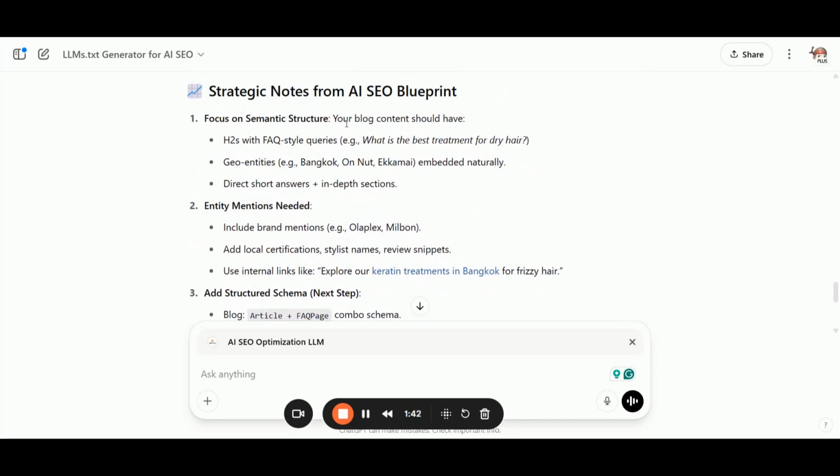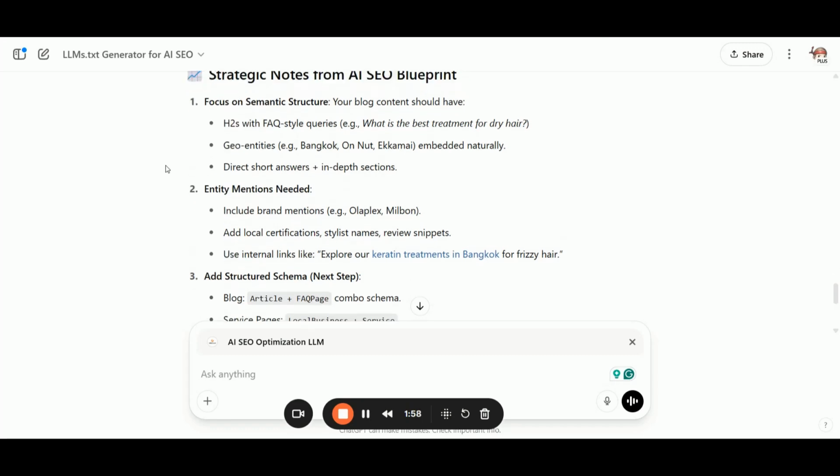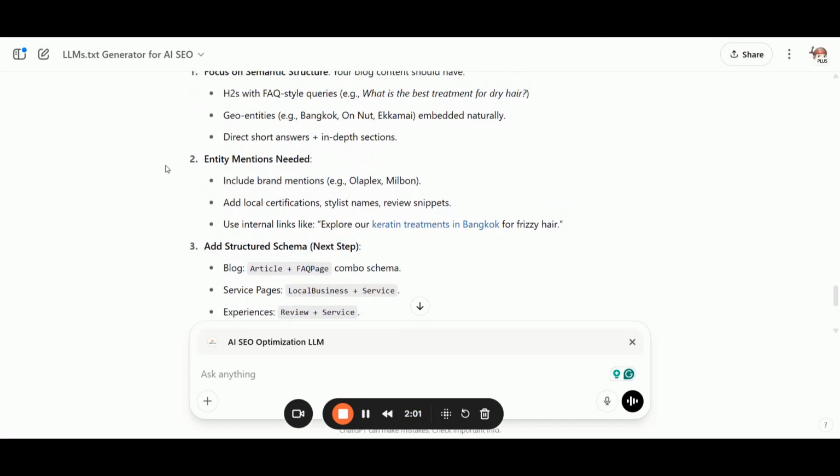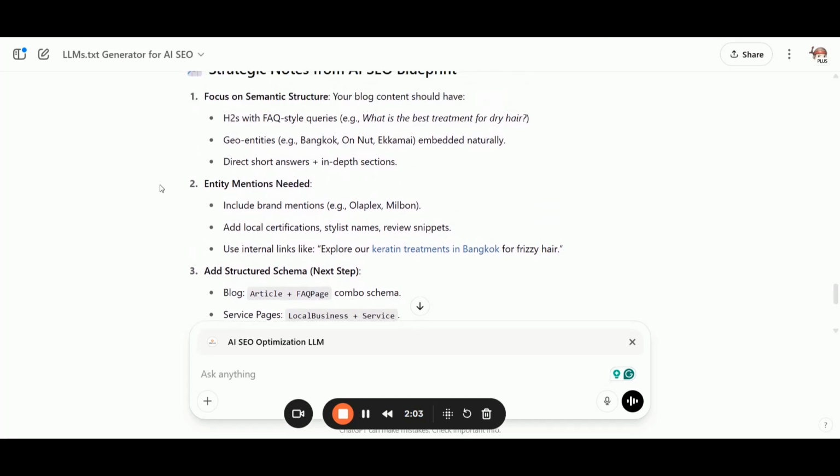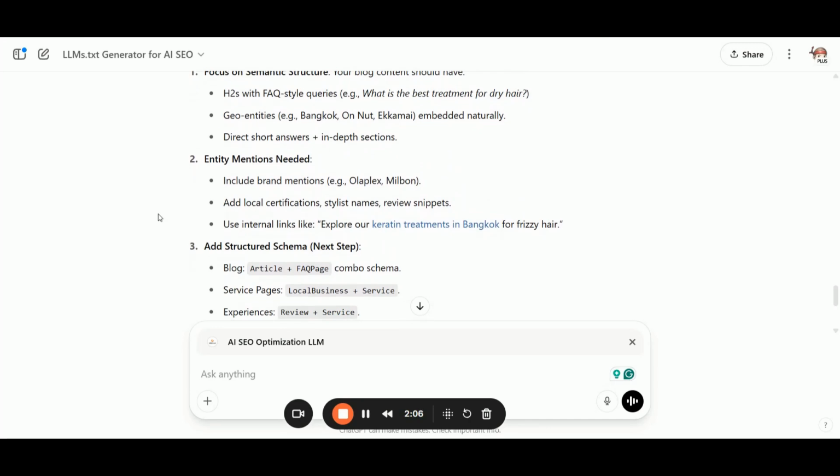Okay. You will also get strategic notes, like, for example, here, focus on semantic structure. Your blog content should have H2 with FAQ style queries, geo entities embedded naturally. You should also have direct short answer plus in-depth sections. You should also take a closer look at entity mentions needed, include brand mentions for all the products that the hair salon is using, add local certifications, stylist names, review snippets, and so on.